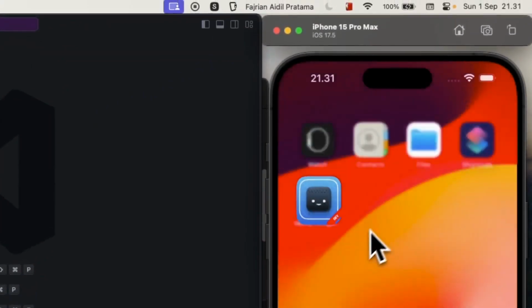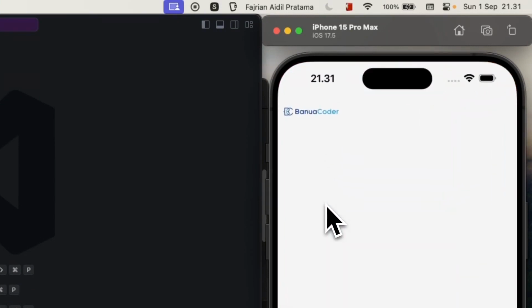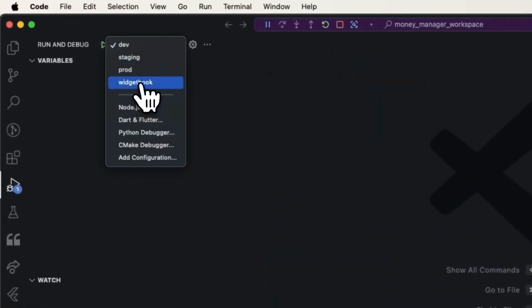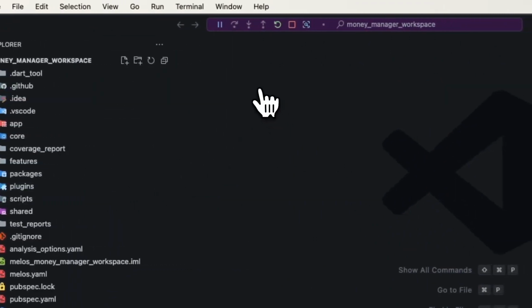Alright, if you guys can see here, it already includes the dev launcher icon. So this is quite complete already here. Just like before, we already have the widgetbook here that we can run. Alright, next.